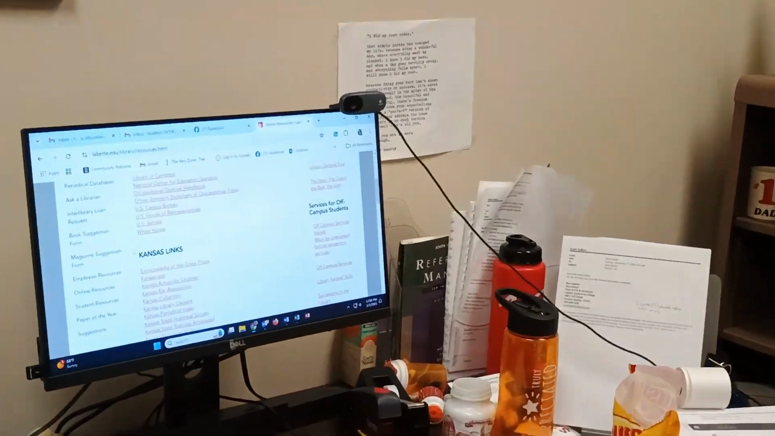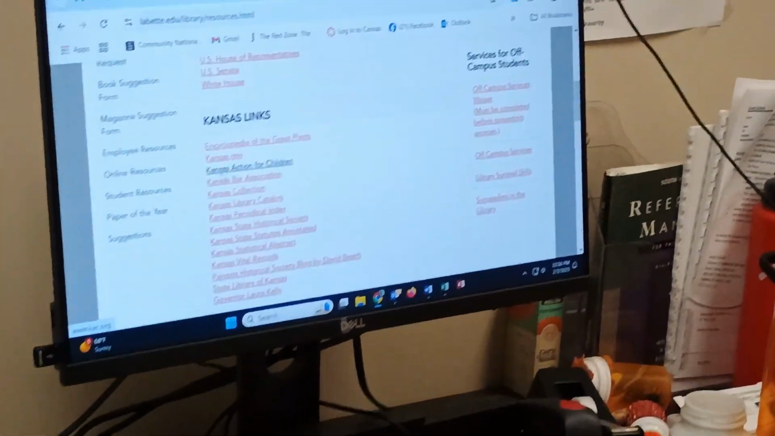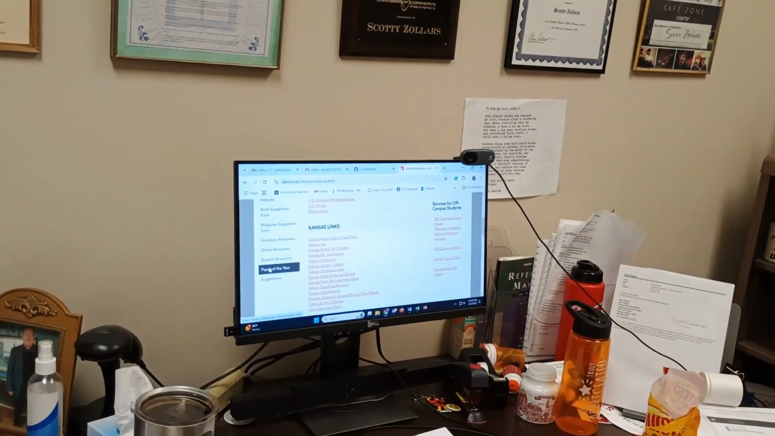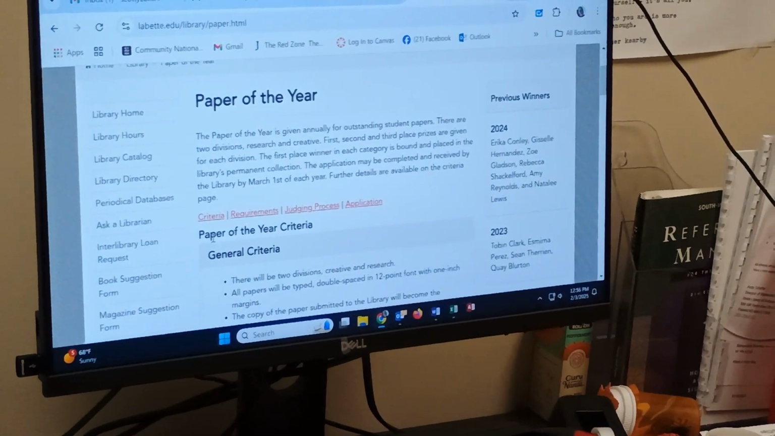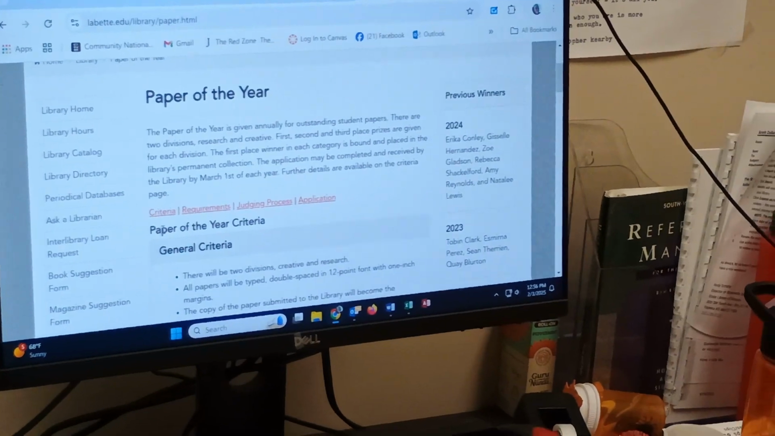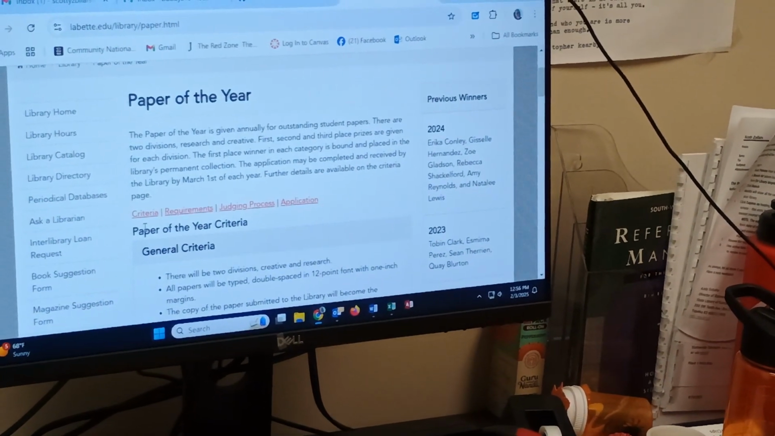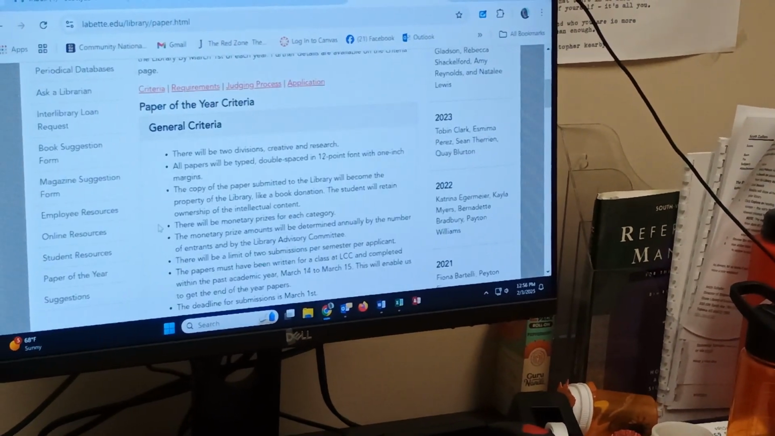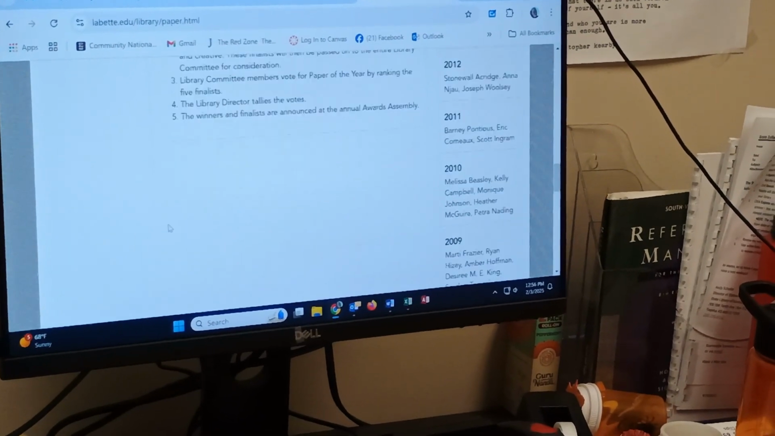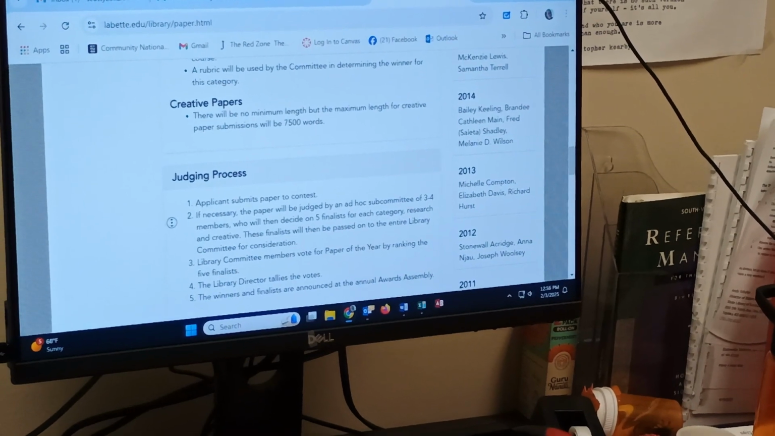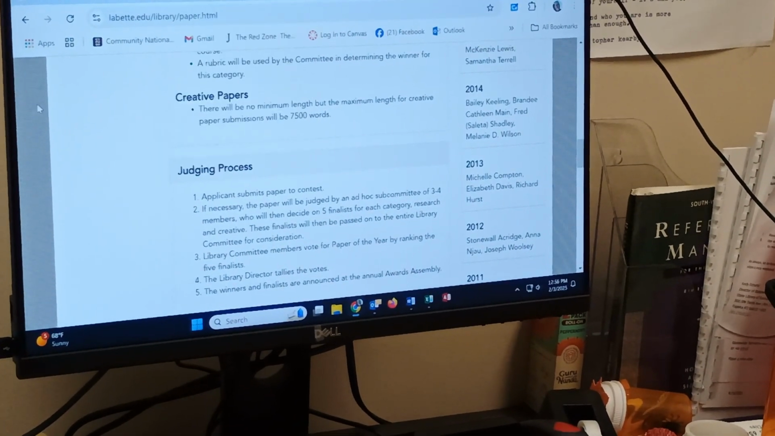Then, when you are finally finished and you have the best paper that you've ever written, you can go for the Paper of the Year award. This is given out annually for research papers and for creative papers. And here are your criteria, the judging process, and you can also apply for it online.